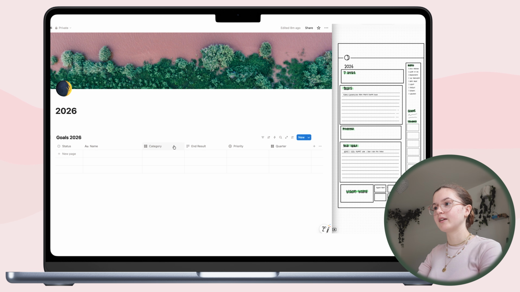Then I would quickly adjust this. Name is very good. Category I like as well. Priority is not as important, and quarter as well, it's good if it's also in the back here. So I think I like it like that. Now let's go and edit the properties.